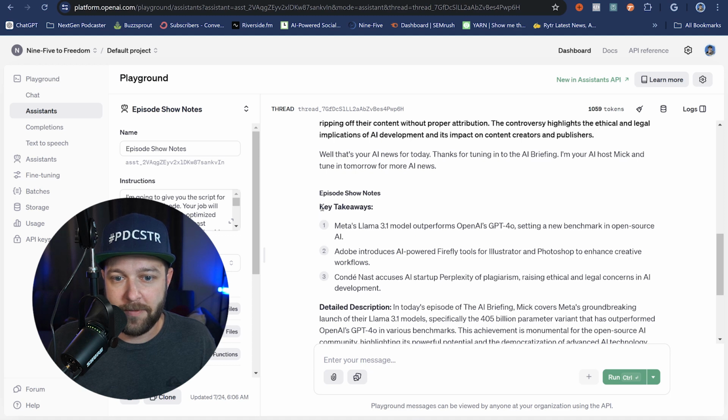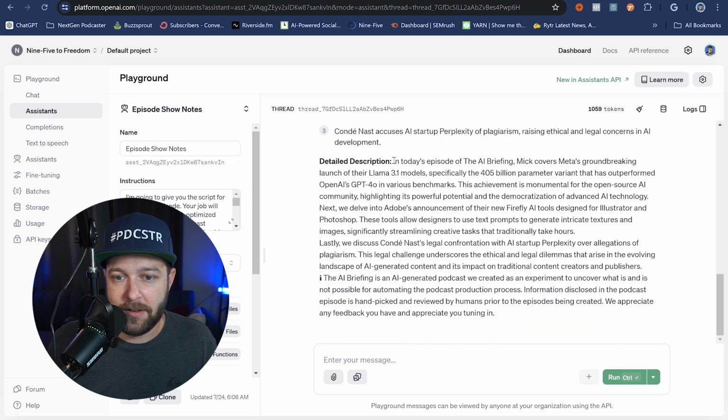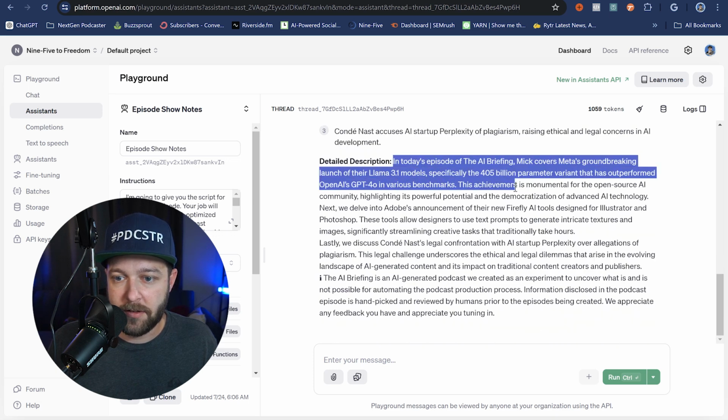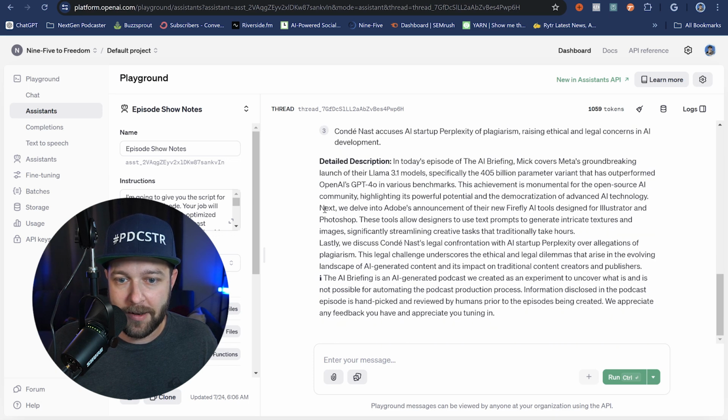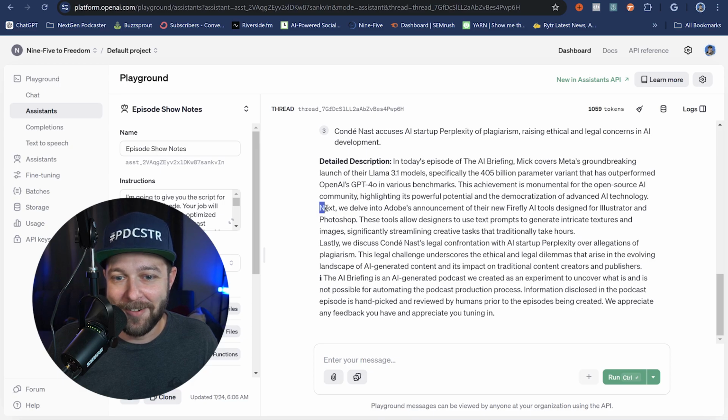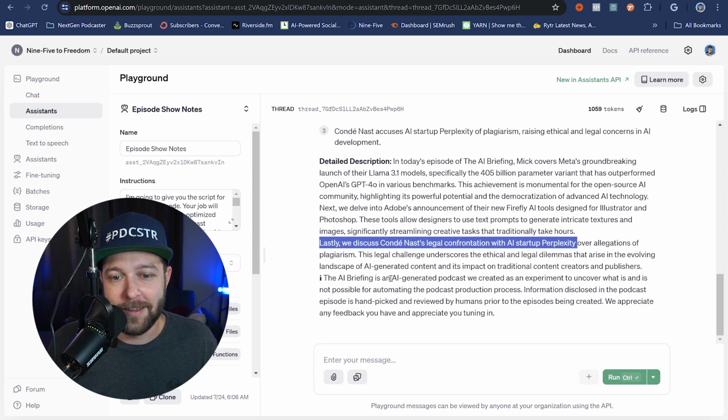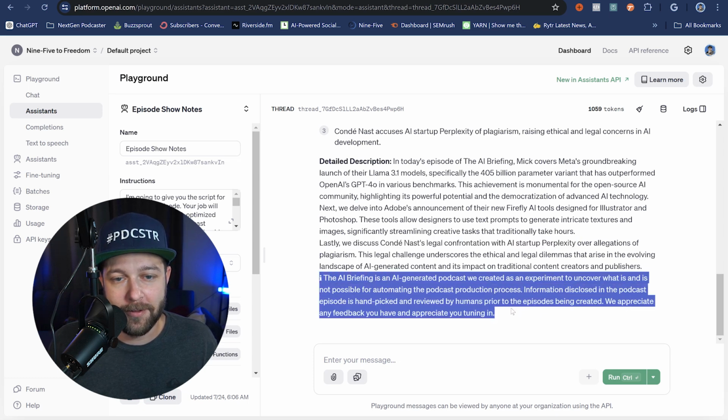And here we go. We have our 3 key takeaways that touch on each of the story headlines that are in the episode. Then we have our more detailed description, where it looks like we got Meta covered in here. We got next we delve, so it didn't listen. Darn it. So they delve into Adobe, and then lastly, they discuss Perplexity AI, and then round it out with our little disclaimer at the end.